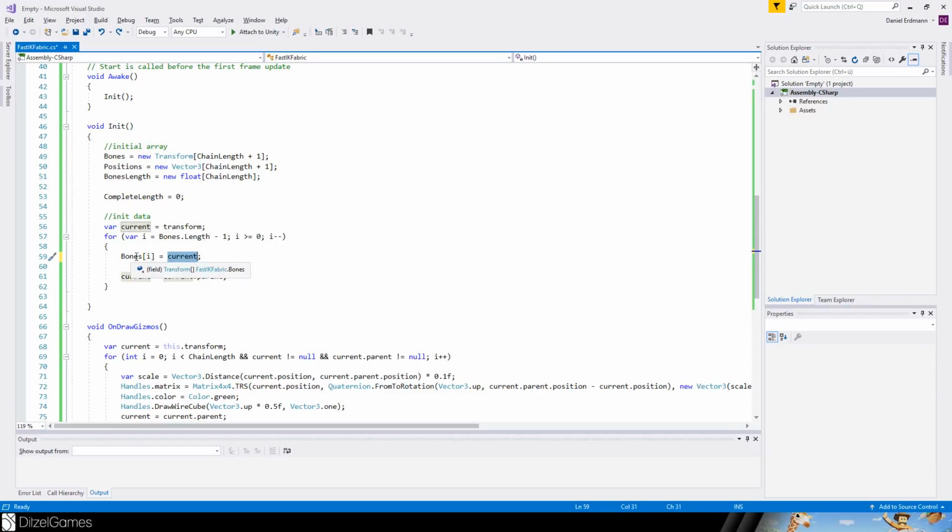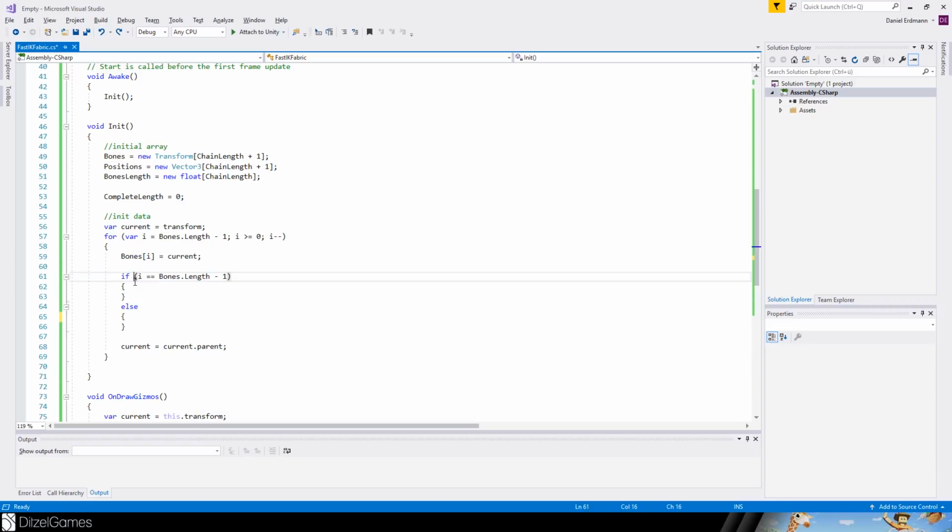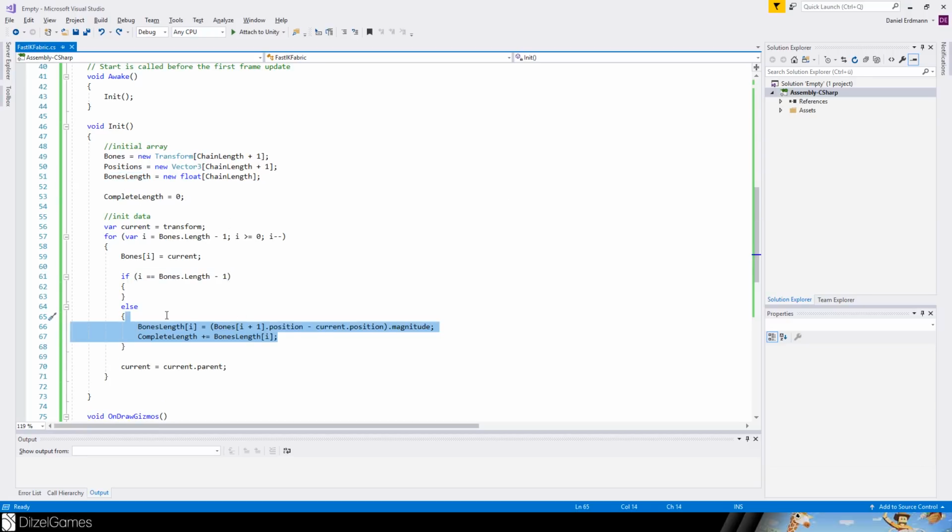So this is the way how we set our bones. We say current bone is a bone on position I. Then we just do some if statement here to differentiate between a leaf bone and a mid bone. The leaf bone is really the last bone, and the last bone has no length. So, and because it has no length, we do not set it, and it doesn't go into the complete length. The bone length of our bone I is just the position from the bone before and the current position.